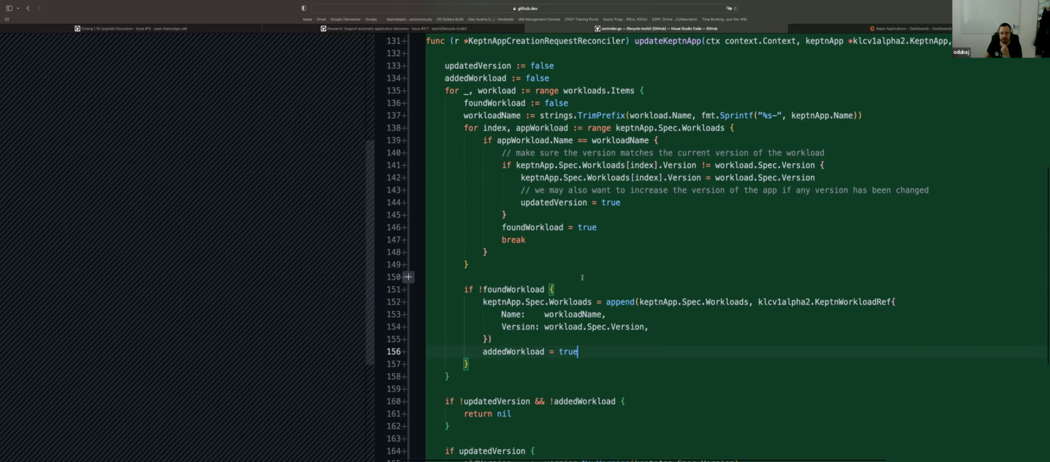I'm also not personally a fan of creating, if I understand it correctly, the webhook creates the Keptn app creation request CRD always if a new pod comes in. And the handling if the Keptn app already exists is handled in the reconcile loop of the Keptn app creation request reconciler.